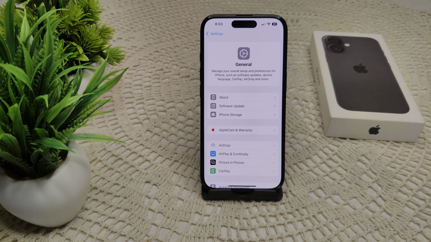Okay, and we also have to see if Sleep Focus is disabled, if it is not on in your device. Go to Control Center again, and if this moon icon for Sleep is on, turn it off like this.